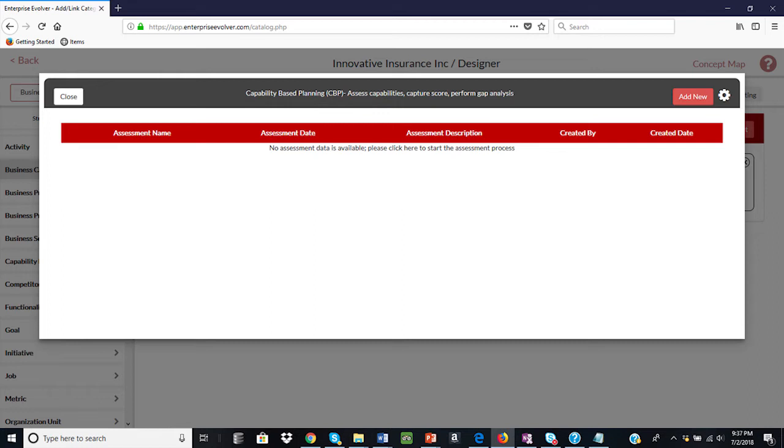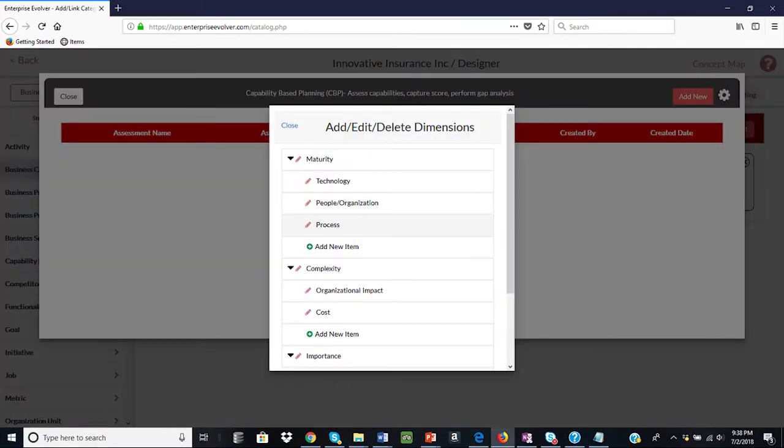Select Assess Capability option from the context menu and create a new assessment by clicking on Add New button. Before you can start the assessment process, make sure you configure assessment dimensions. Evolver provides built-in dimensions that you can use to configure and customize. Every dimension has a weight associated with it. Higher weights are assigned to those dimensions which are important for your organization. Depending upon your needs, you can change the dimension's weight.